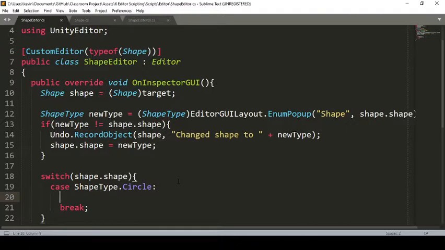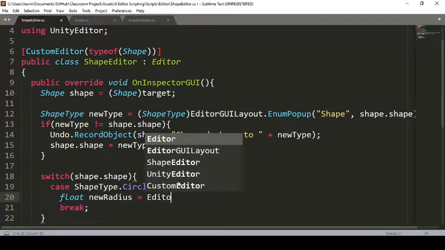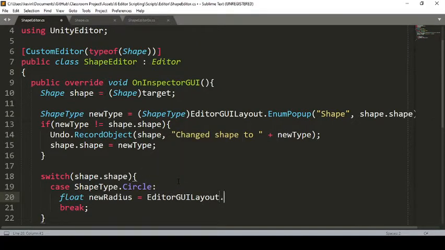And like how we did the enum, we're going to do something similar to shape type. So we're going to do float newRadius equals EditorGUILayout.FloatField. The first argument is the label we want for this field, which is radius. The second thing is the value we want the user to see, which is shape.radius.